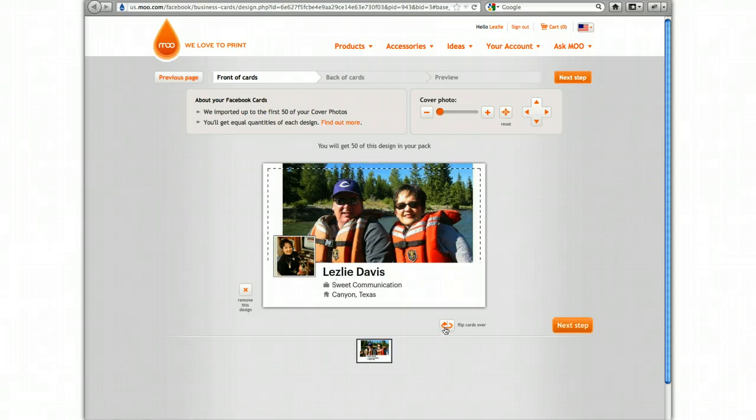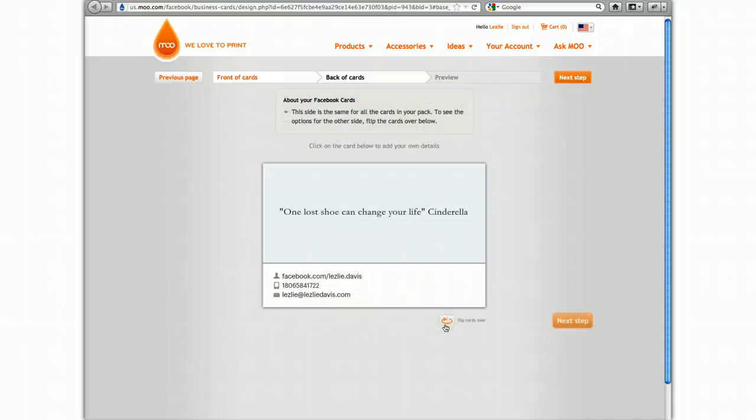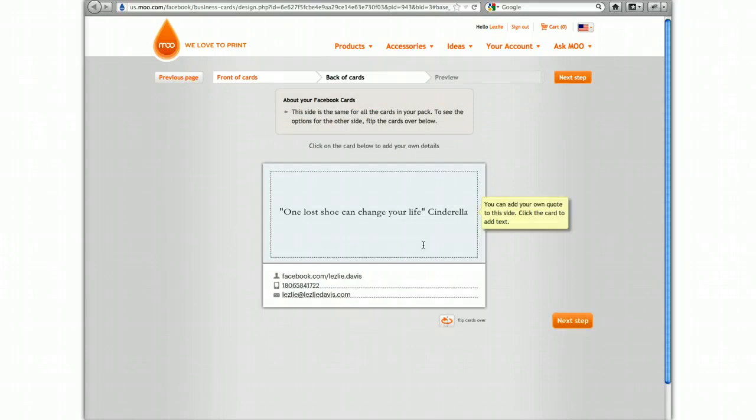Now Moo always publishes double-sided cards, so I click here to flip it over and see what it says, and it gives me the option of a quote here, and I love this Cinderella quote. One lost shoe can change your life. Isn't that awesome? But I don't want that on my card, so I'm going to go back and take it out and put in a quote that I want.